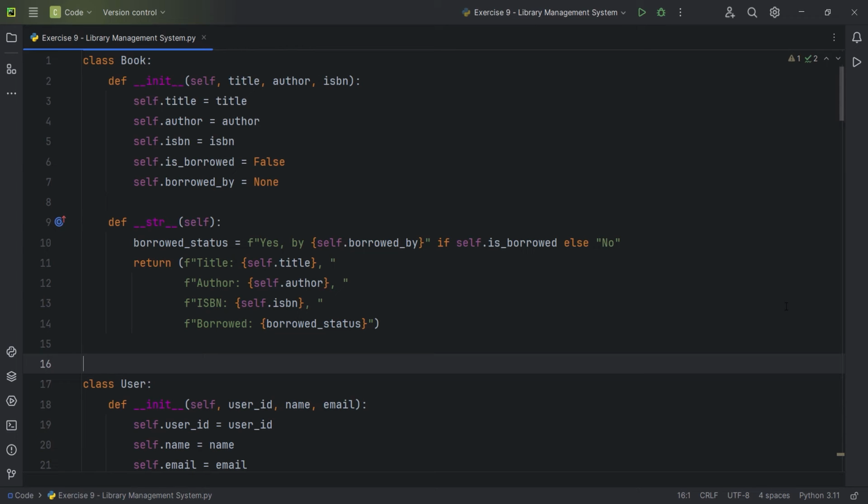Okay, so in here, as the challenge told us, first of all, we created a new parameter or a new attribute, sorry, inside of the book that is the borrowed_by, and we set it to None because, of course, at first, the book is not borrowed by anyone.